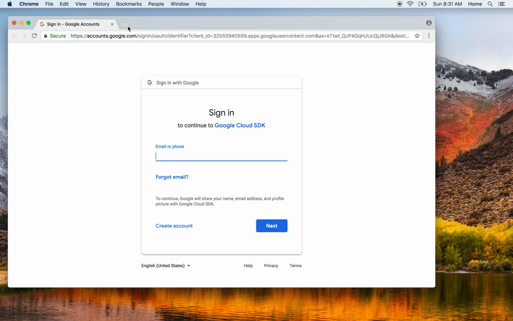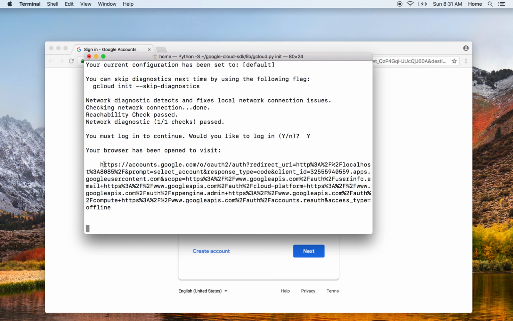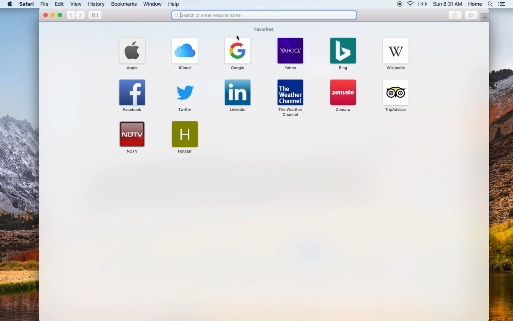So it opens Safari and asks me to log in. Now I'm using a different browser, not Google Chrome. So I'm just going to copy this entire link over here and go to Safari. You don't need to do this if you're already using Chrome or whatever browser it opened by default. I am using Safari, so I'll just copy that link here.